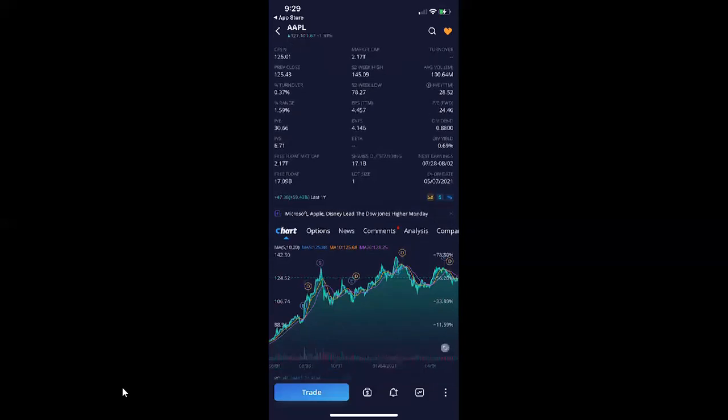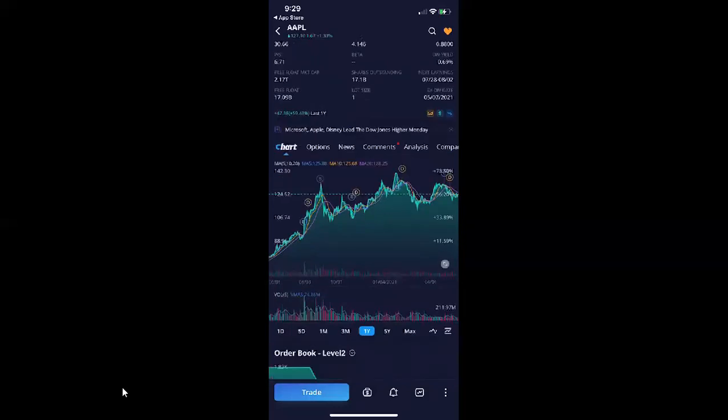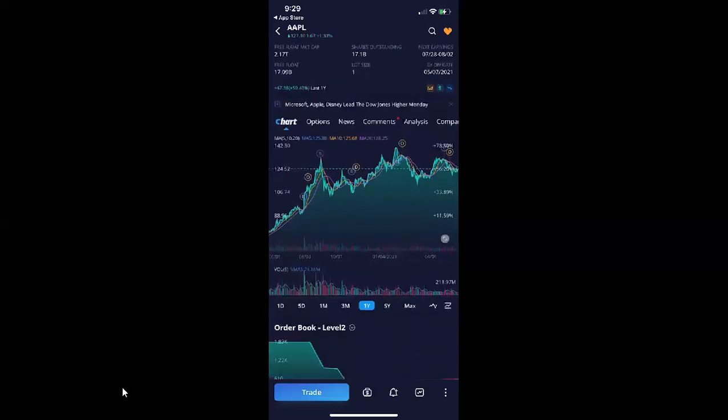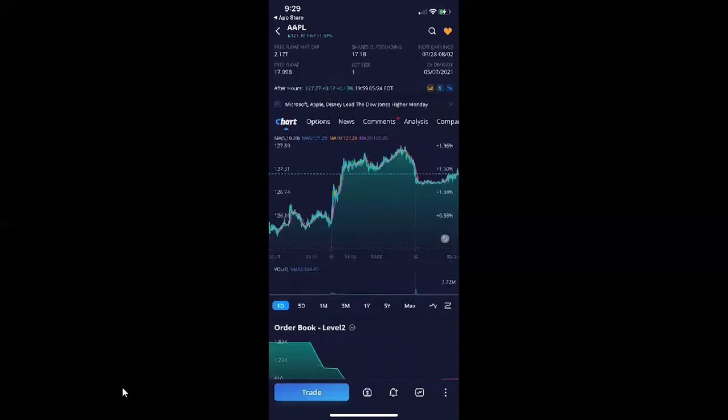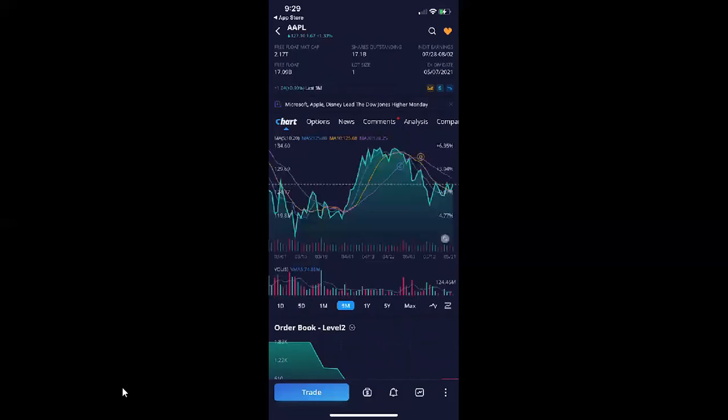Below that, we see a little banner for a news article, in this case for Apple. And beneath that, we see the chart. Now, this is a great visualization to check the history of your particular stock. And if you click on the bottom portion of this graph, you're able to switch different metrics.